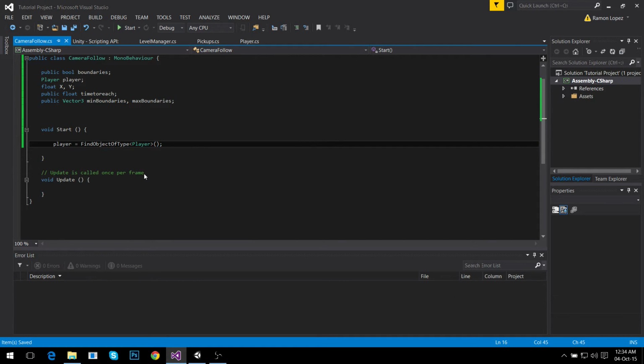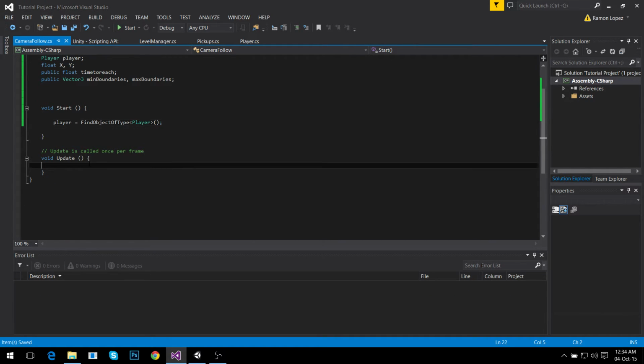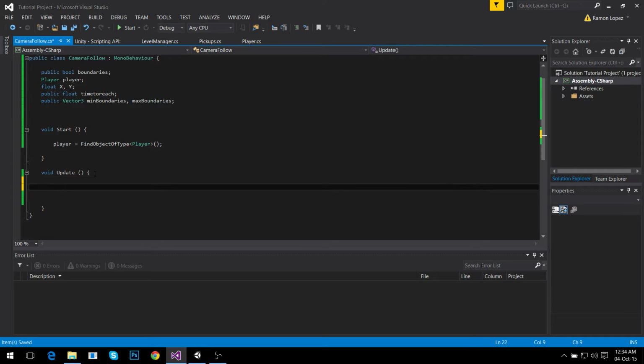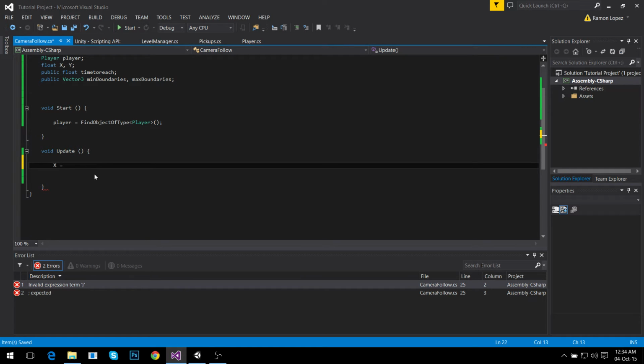And now that we have this set, we're going to go to the update method. I usually delete this. You don't have to, it doesn't matter, but sometimes I do it. So now we have the player. We're going to say that x equals, we're going to use this new function just so you learn it.